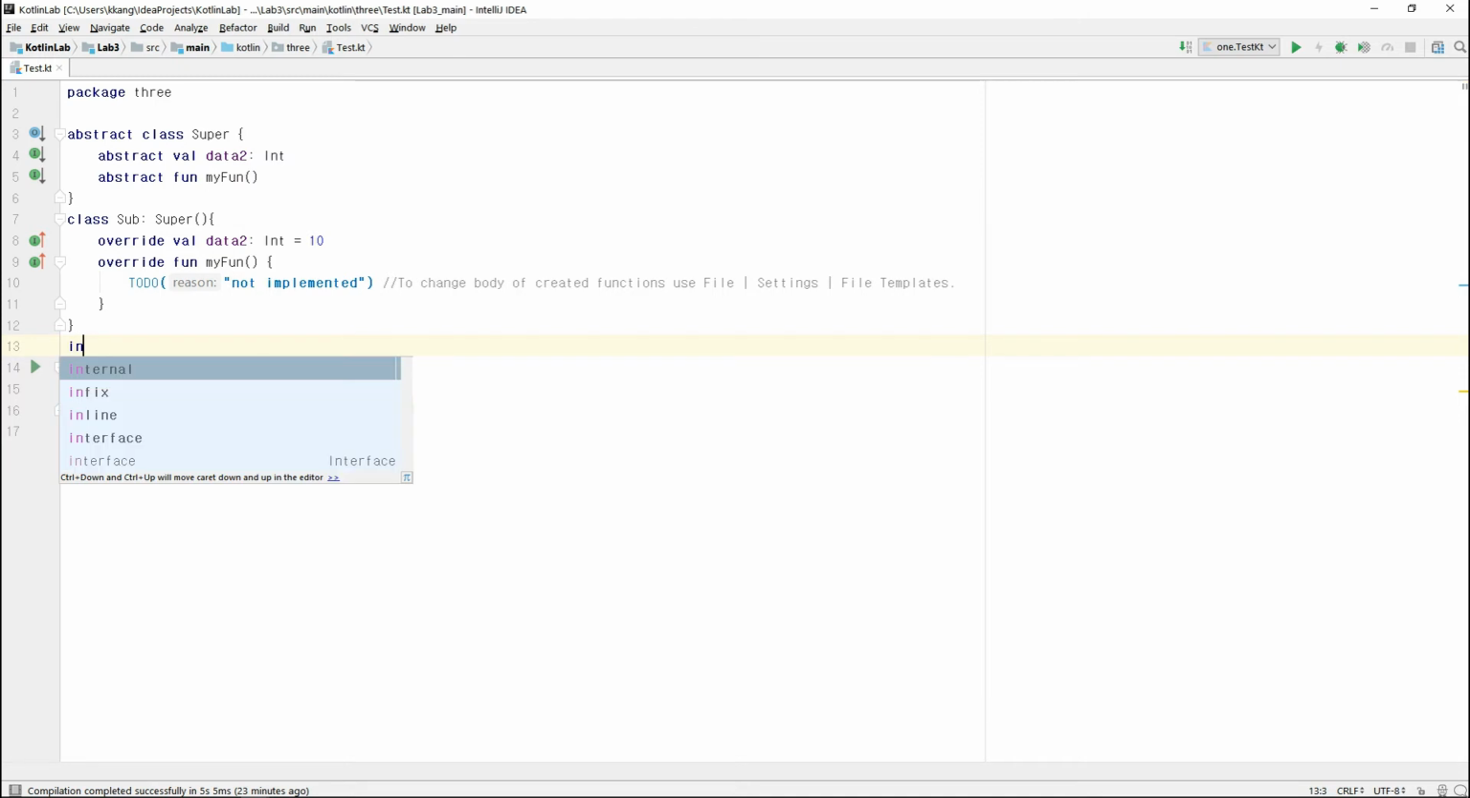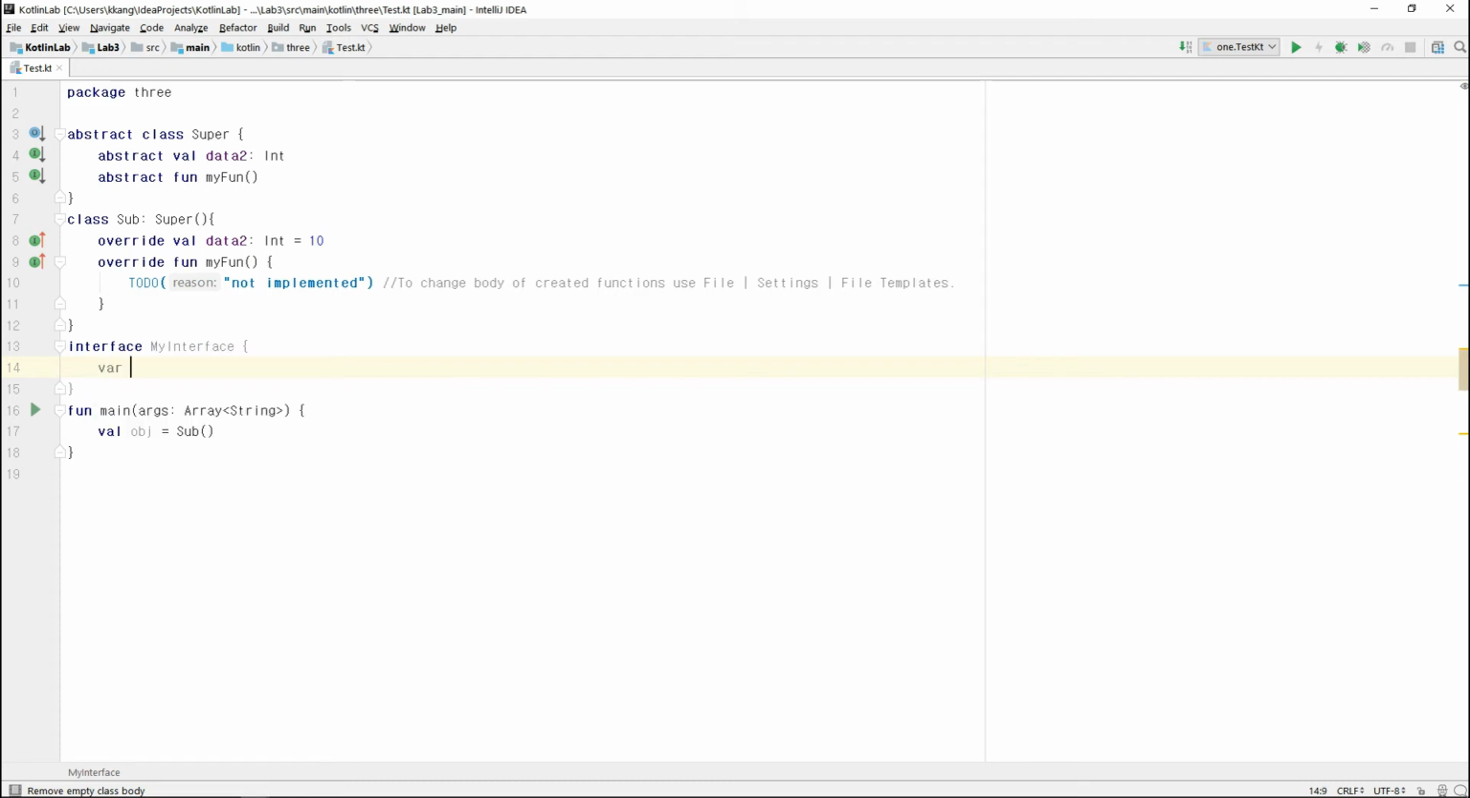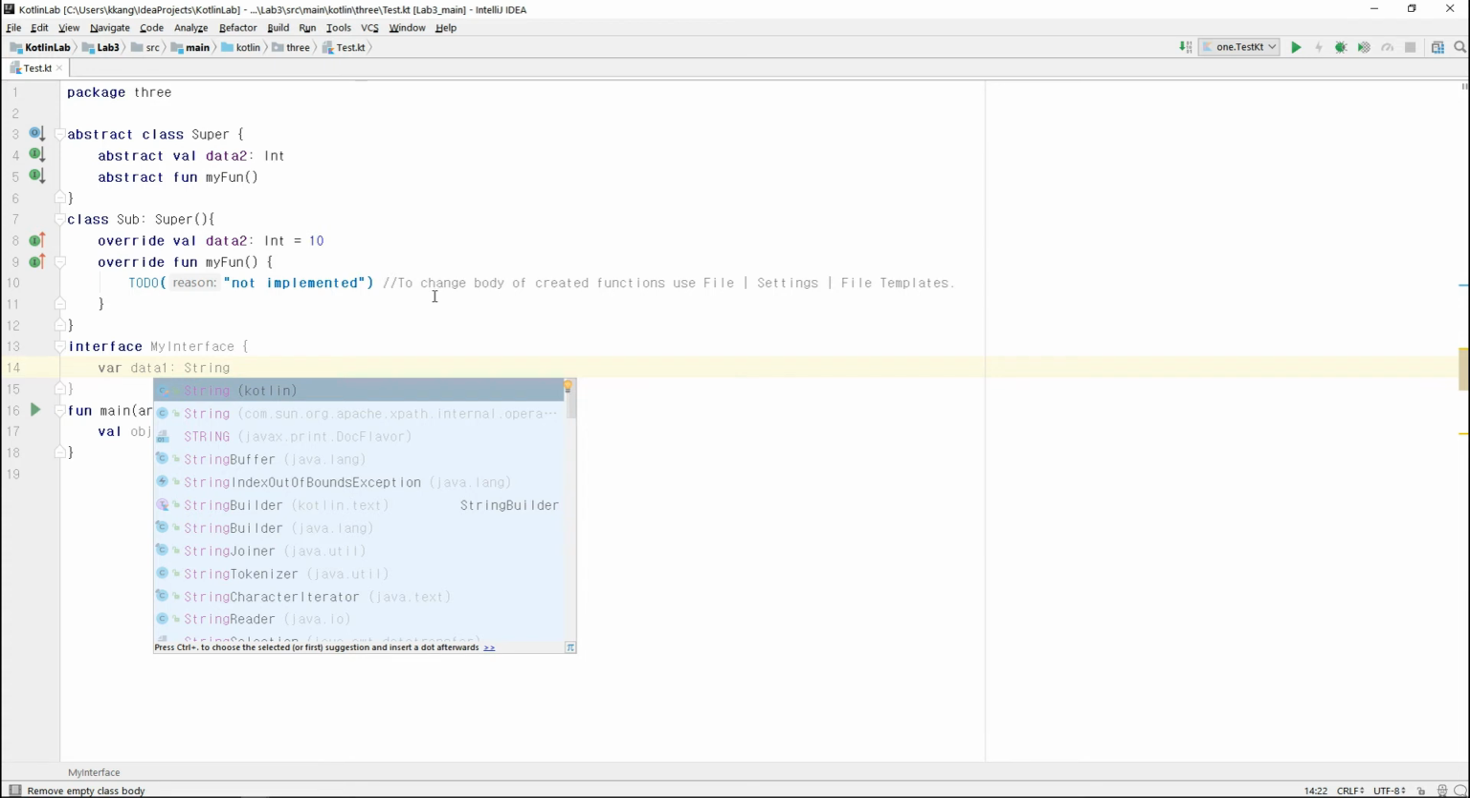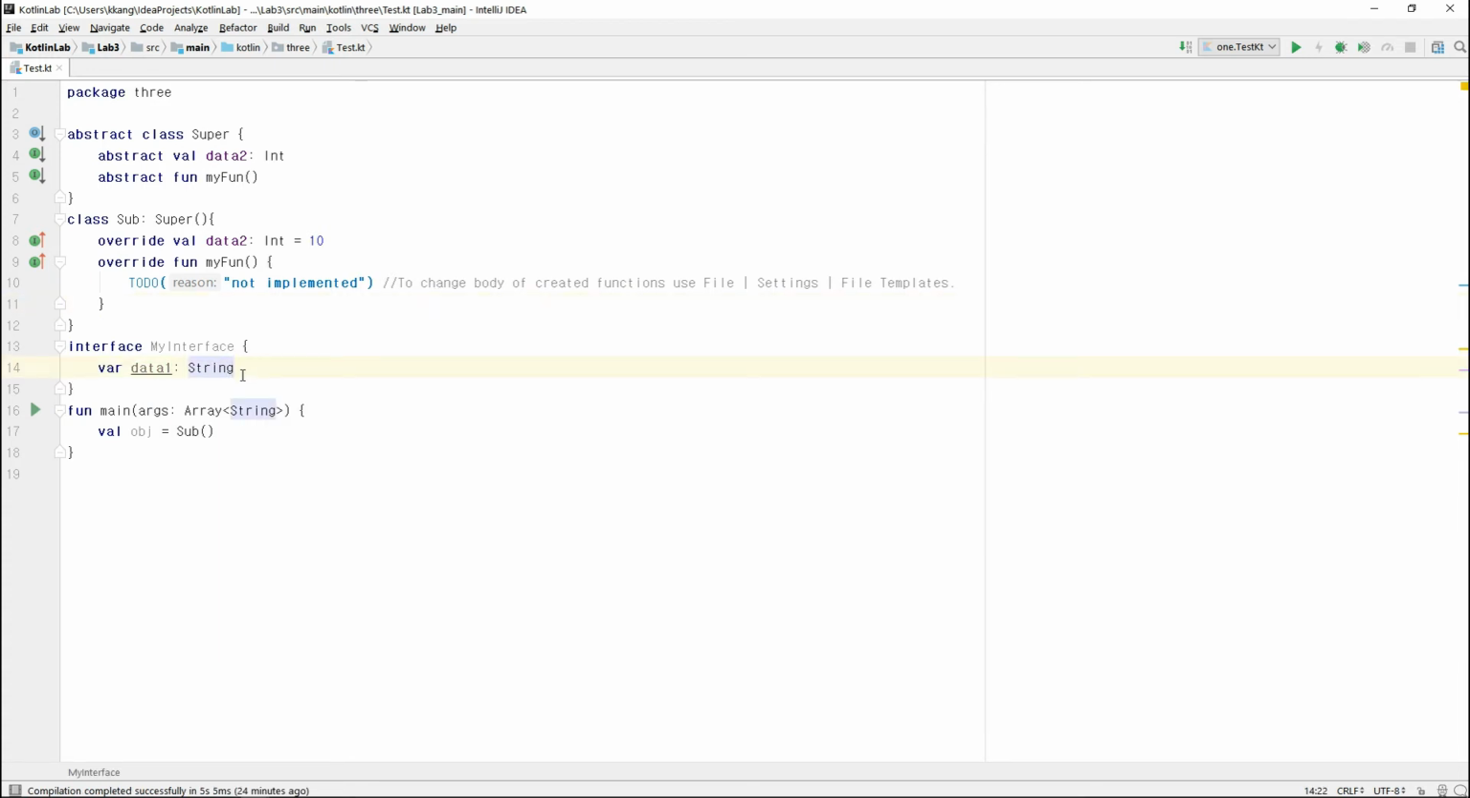Let's add an interface. Let's start with the interface keyword. Let's add a property. This is abstract because it's not initialized. Then shouldn't we use the abstract keyword? No, because an interface is for abstract functions and properties. So we don't need to add the abstract keyword.